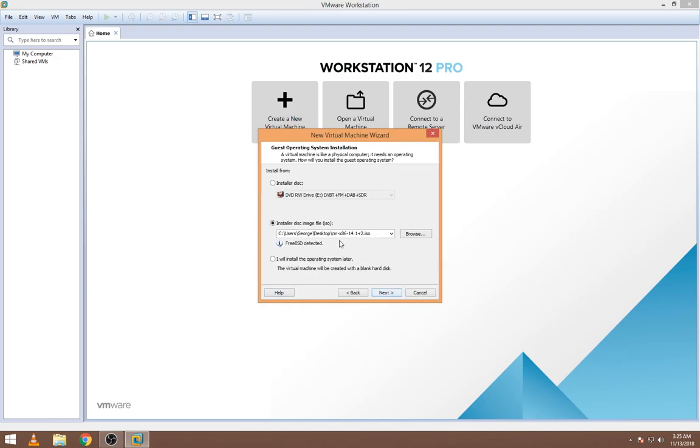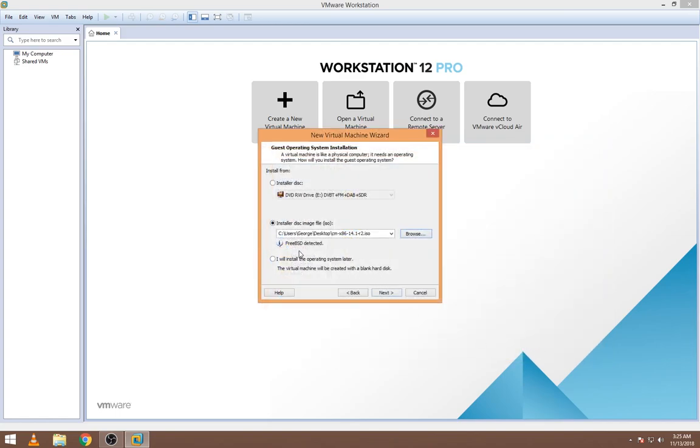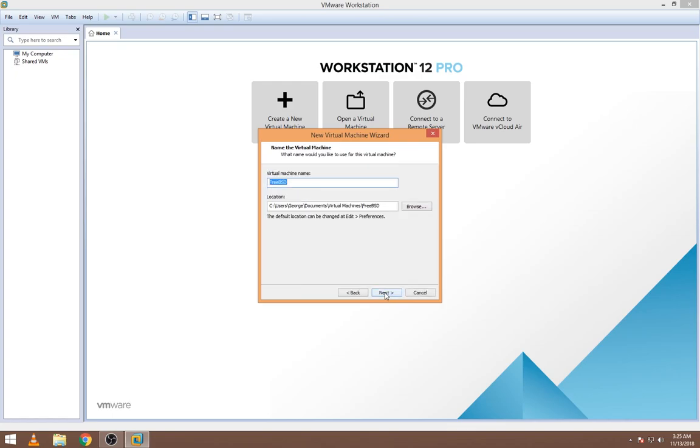Browse for the ISO image you just downloaded. Select it. Press open. It will detect as FreeBSD. Leave it like that, don't change it, otherwise your system won't boot. Click next. Give it a name. Okay, click next.